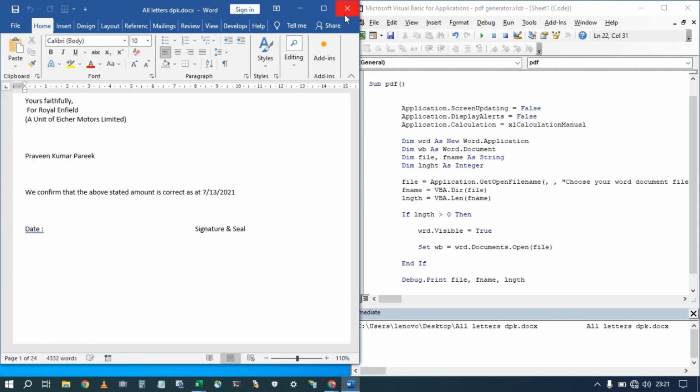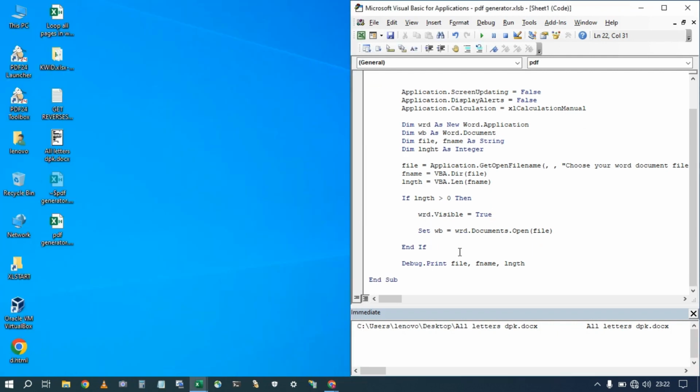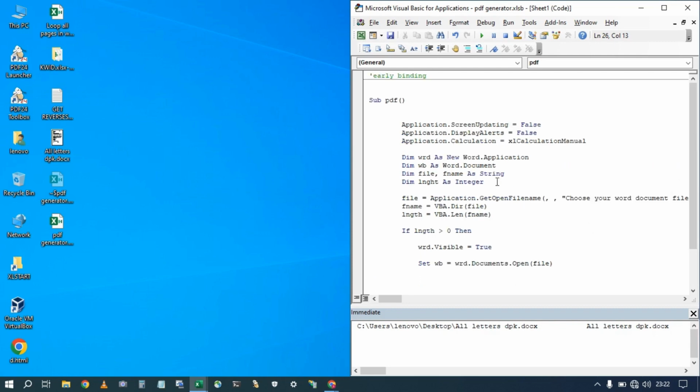Press F5, select the file, and I will get the path of that file and the name, and it is 20 characters long. So I got that the name of this Word file has 20 characters. That means I have selected at least one Word file, right? So first of all, I just want to check whether I have selected a file or not.